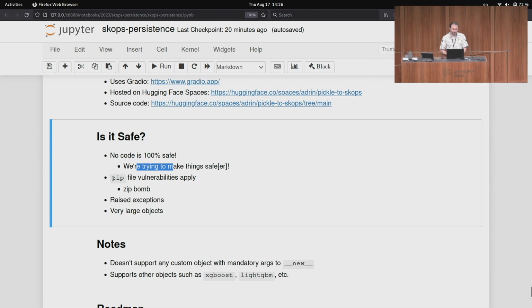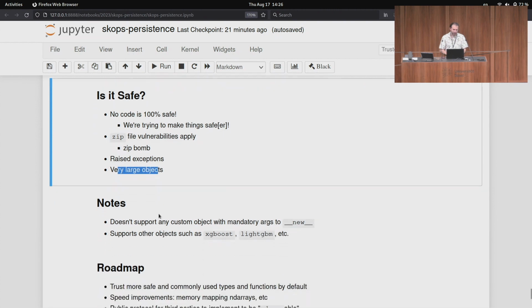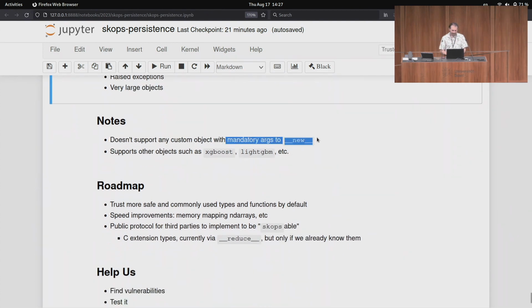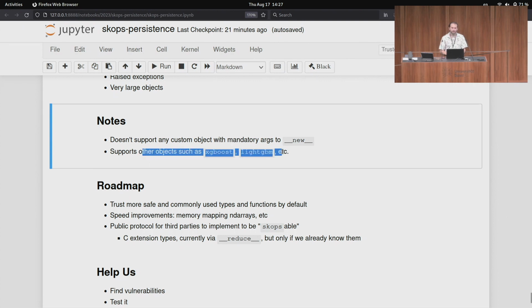You do have zip vulnerabilities because it's a zip file, like a zip bomb. There are some exceptions raised there by design, so you need to know that. You can have, again, very large objects. So certain attacks still exist. But at least the hope is the user wouldn't be able to run arbitrary code on your machine. As I said, if you have a fancy new, then it wouldn't work. But it does work already on XGBoost, LightGBM, CatBoost and a lot of other libraries, because they return a byte array and load their byte array, and we save the byte array.